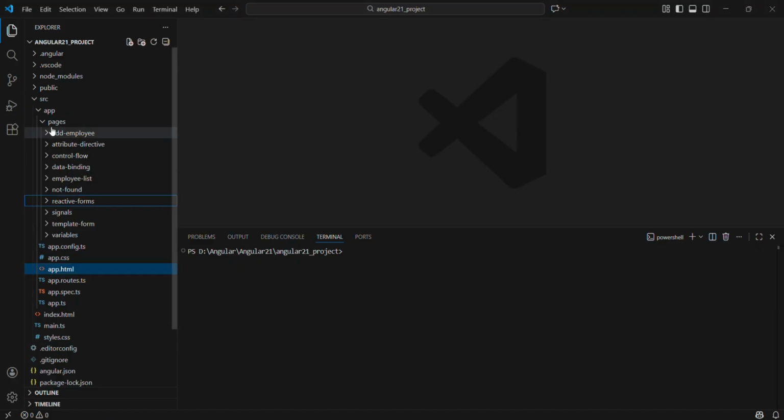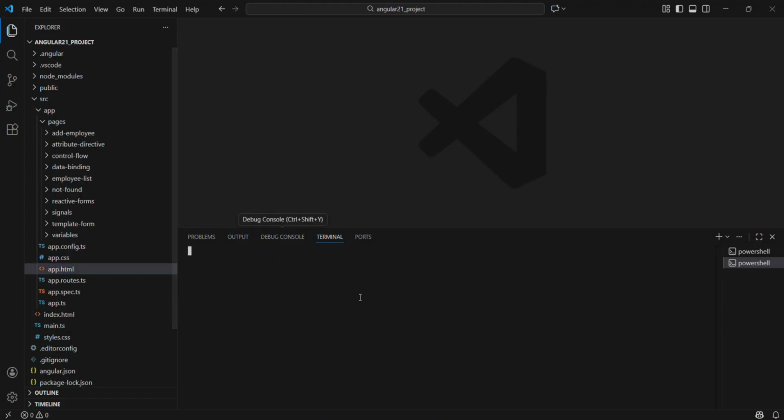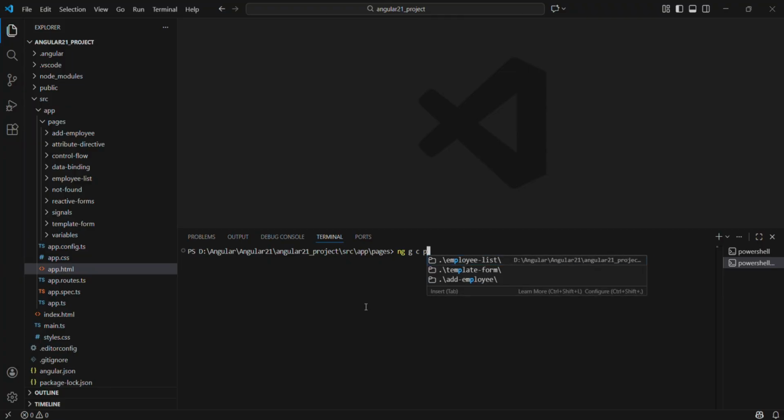Right-click on the Pages folder and choose Open in Integrated Terminal. Once the terminal is open, create a new component called Pipes. This will generate all the necessary files and set up your component automatically.